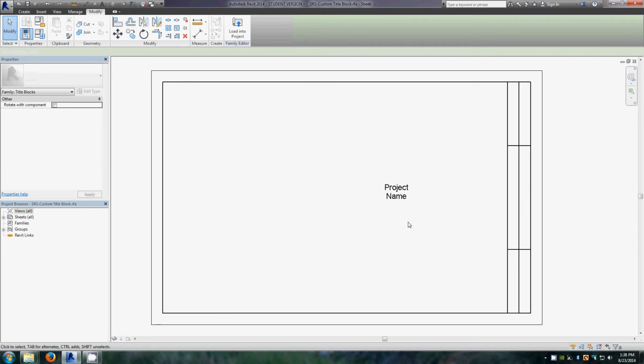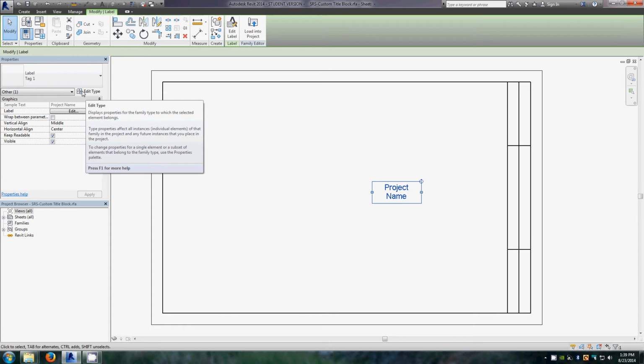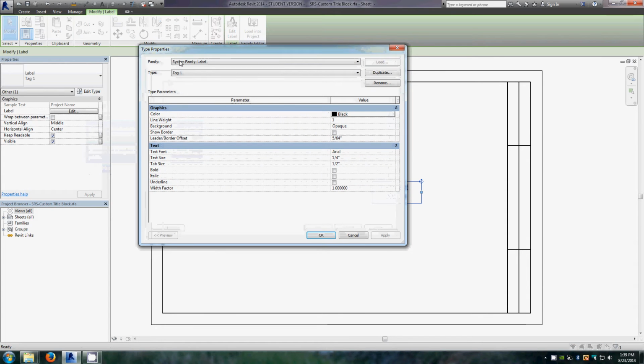Okay, so we're going to do a little editing to this before we place it and do other ones. So select this project name that you just created, and over in the properties notice that it has a type called tag 1. We want to create our own custom one. So let's do edit type over in properties.